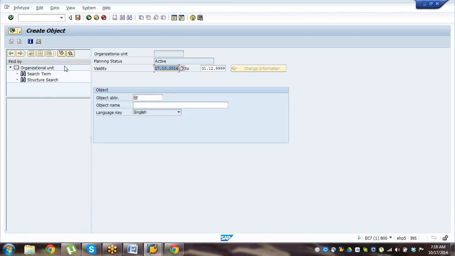Here you have validity dates. You need to give the start date, the organization start date. AWINC is one organization, so when was it started? Like in the year 2000 or 2005 or 2006. When they started their business and established their organization, you need to give it here. Let's say 01.01.2005 to 31.12.9999.